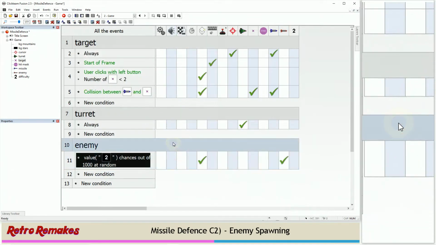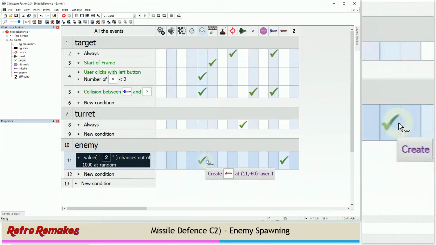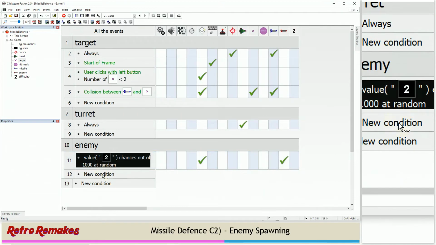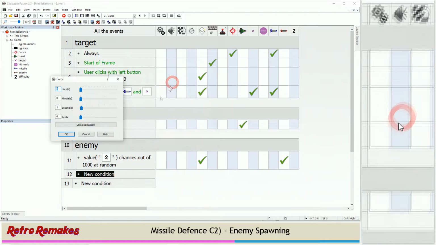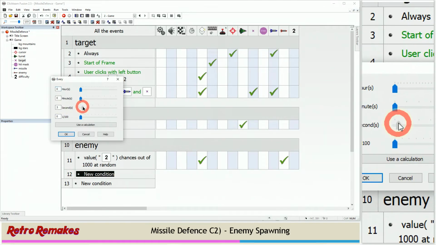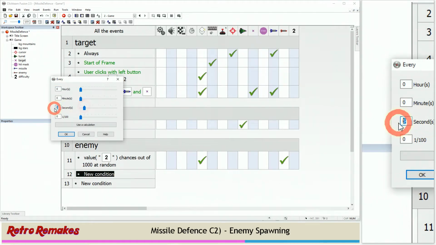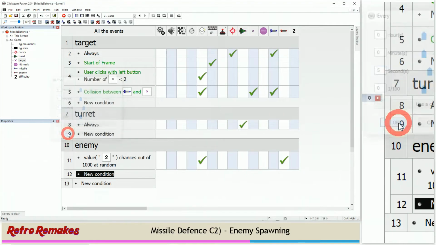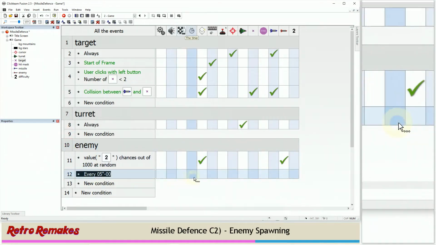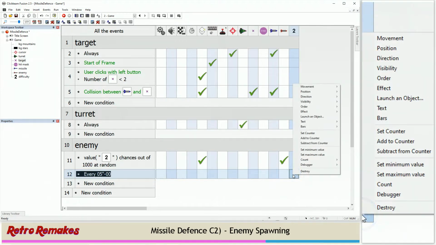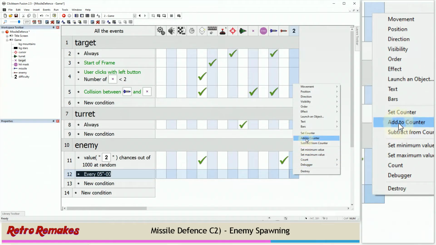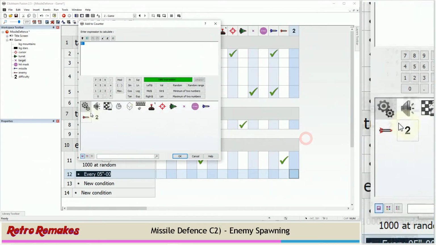So now we're going to make it so that the difficulty increases. So we're going to make a new condition. We're going to go to the timer and say every 5 seconds. You can use the slider or you can type it in manually. So now we're going to right click underneath the counter to make an action, and we're going to go up to add to counter, and we're going to increase it by 1.